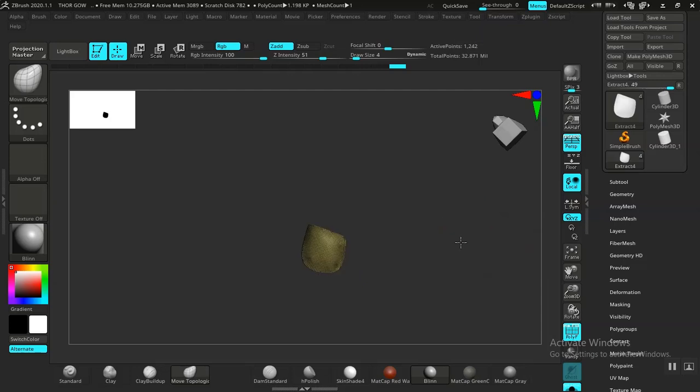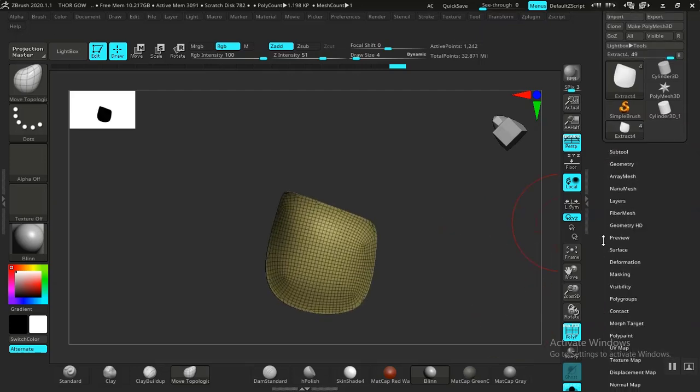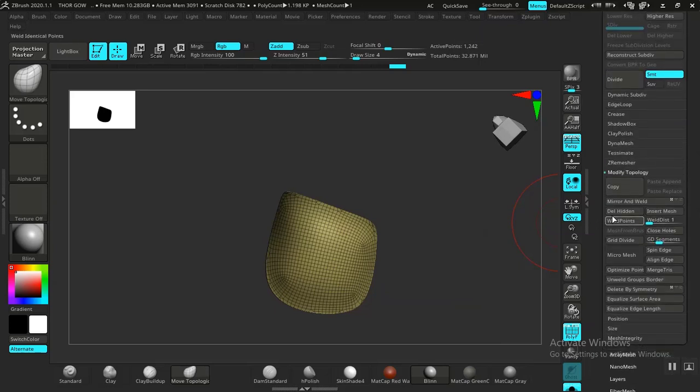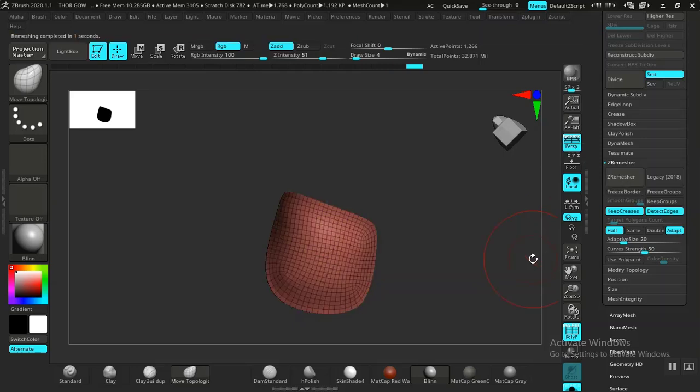So I think I will need to go out of solo mode now. But before that, let me just do ZRemesh a bit more. Let me get used to a lower subdivision level. Let me do this one more time. So it completely depends on how you want this to be actually. So you can go way lower if you want to. So we remove the topological brush now.